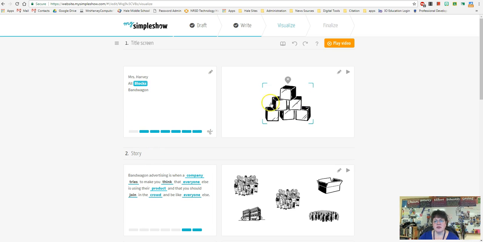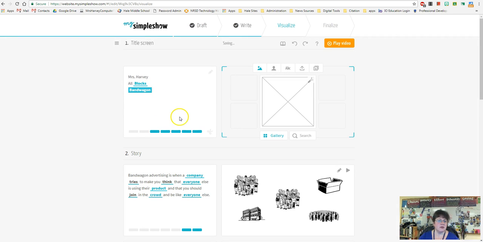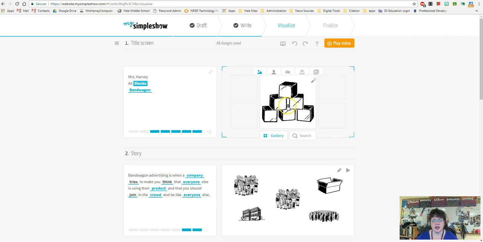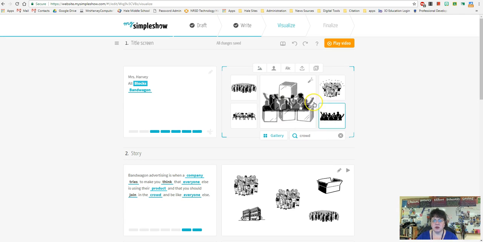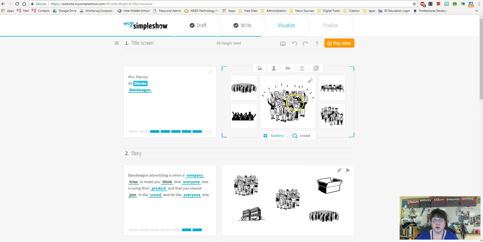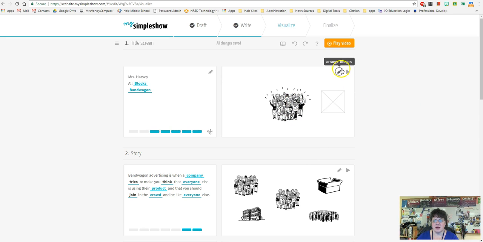For example, in this one right here, I don't necessarily think blocks are the greatest representation of what I'm trying to do. So I'm going to highlight this and change it with that sign right there. Once I've designated that as a keyword, it's going to allow me to change this right here. Now nothing else comes up, but I can type in a word that I think is suitable, and it will look that word up and find something else. So I think this is more appropriate for the word bandwagon, so I'm going to use that.